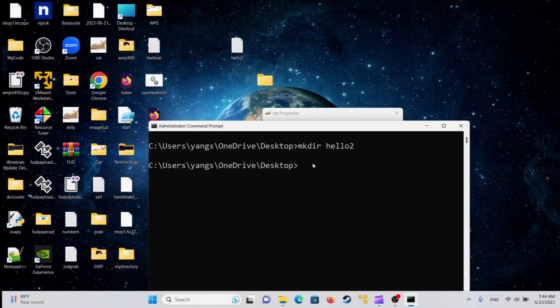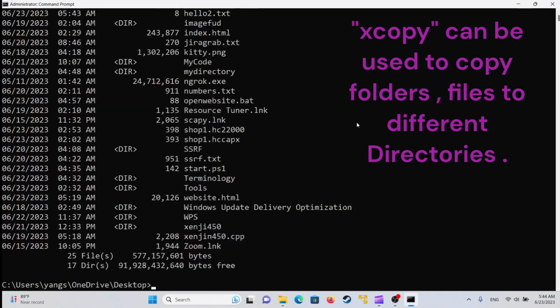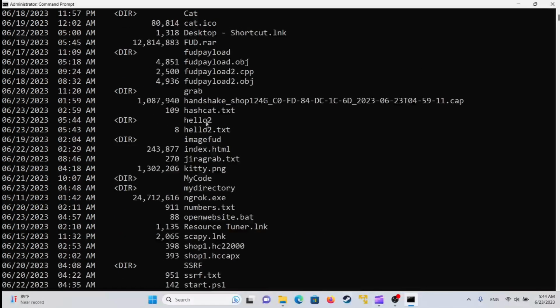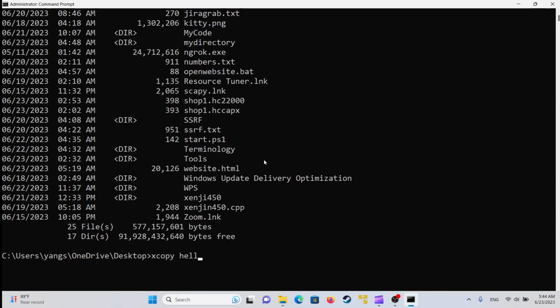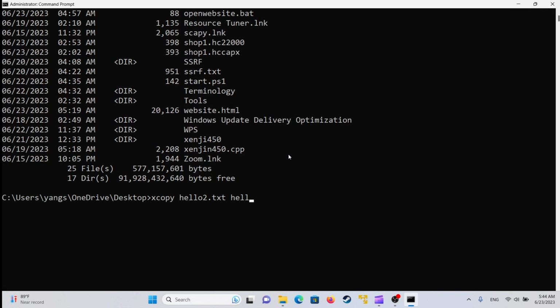So we can use a tool called xcopy. If you look at the directory and write xcopy, we can look at the hello.text file. This is the extension. The dot in the extension marks the file, and directories don't have extensions, as you guys can see here. We will just write hello2, so this will copy this file into this directory.